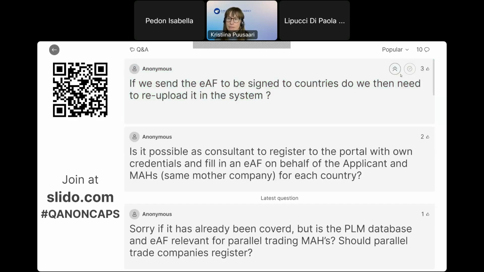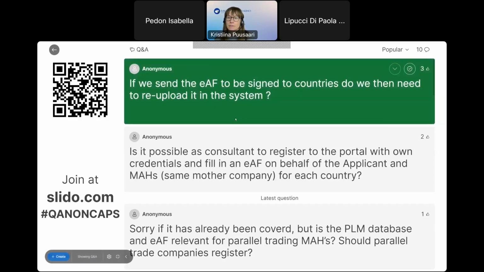Thank you, Christina. So next question is, if we send the eAF to be signed to countries, do we then need to re-upload it in the system? No, you don't need to. In fact, you do not sign the form inside the PLM portal. You click the finalize button once you are completely finished with the form.